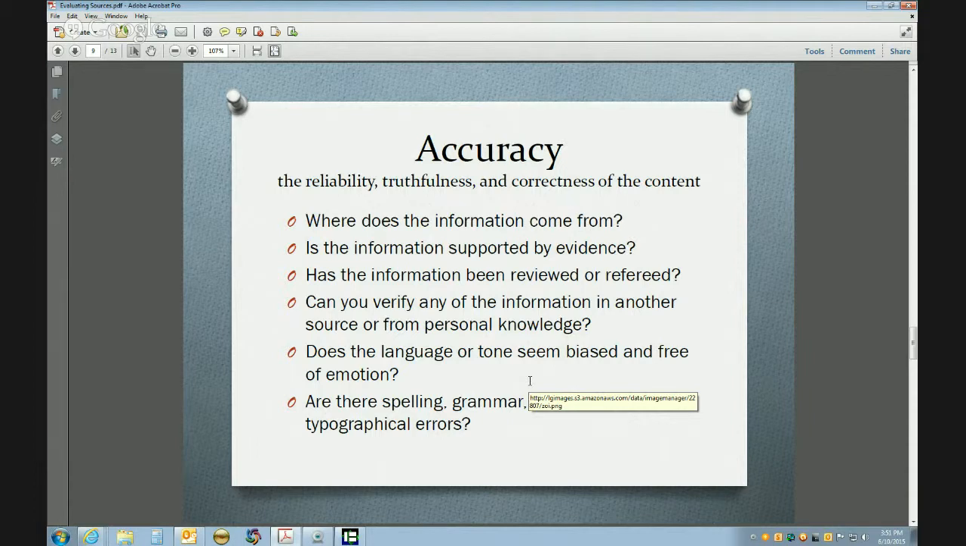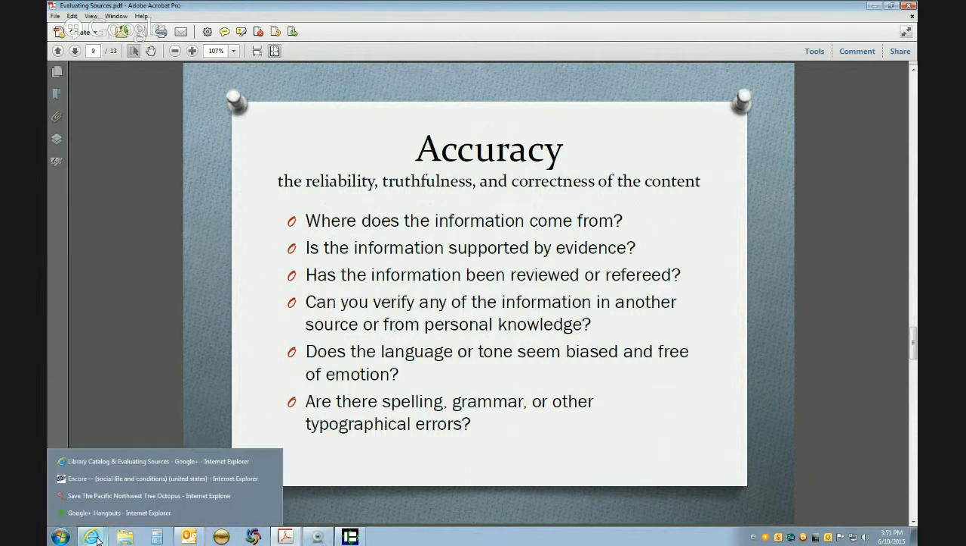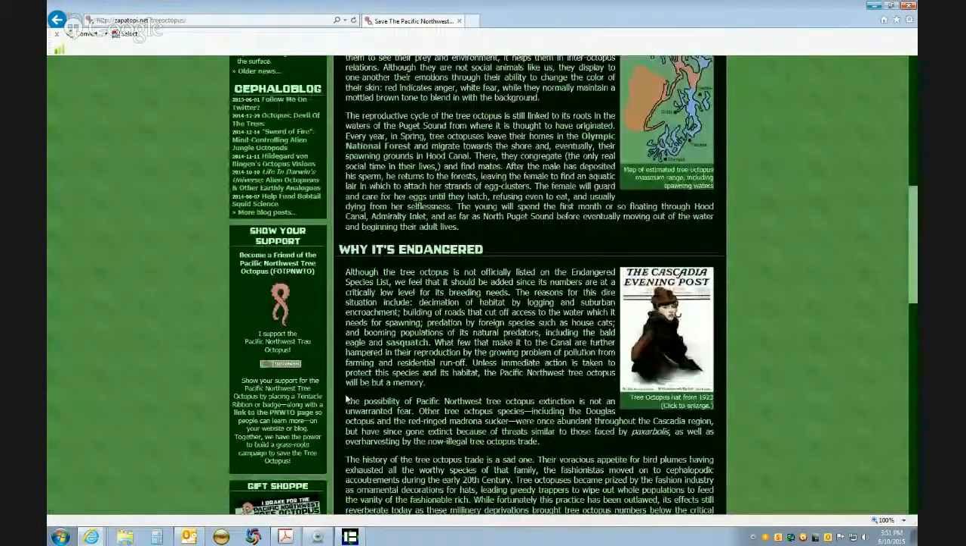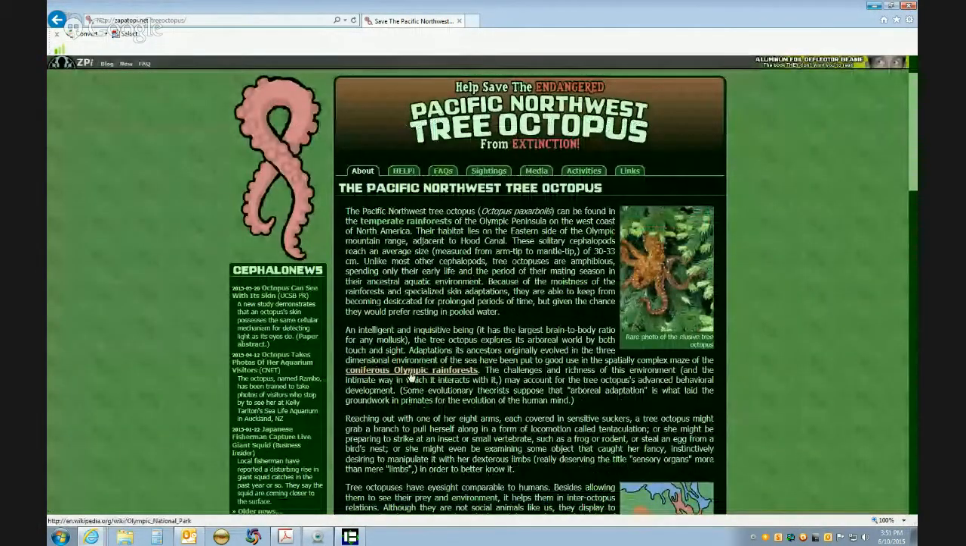Can you verify any information in another source or from personal knowledge? We've never heard of a tree octopus. It wasn't until somebody pointed out in school and they're like, this is real. No, it's not. This is possibly the only place you'll find this much information on this tree octopus.